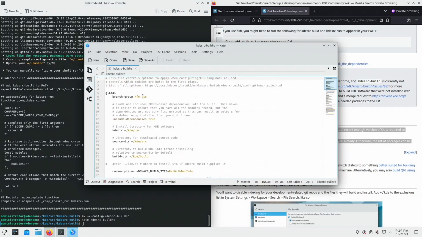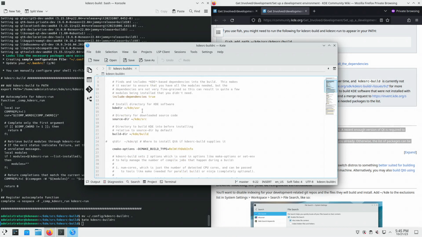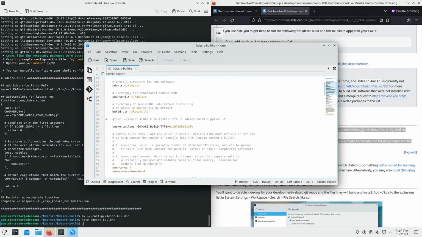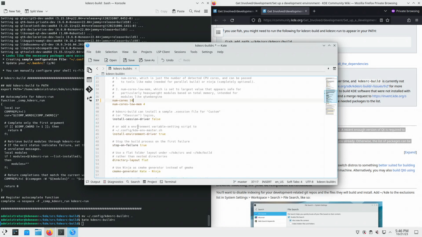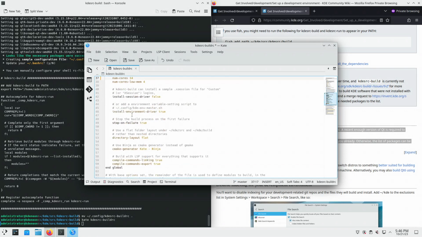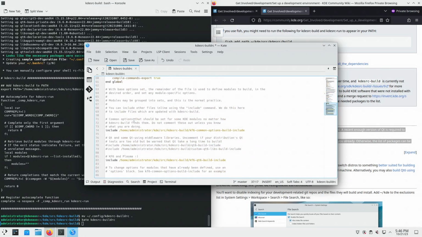So the branch group should be kf6 Qt6, correct, for the Qt6. The rest of the defaults are okay, except the number of cores. This is how many CPU threads kdesrc-build should use when it builds. I'm going to go with the maximum value, which is 14, the number of vCPUs on my virtual machine, virtual CPUs. Okay, the rest are okay.